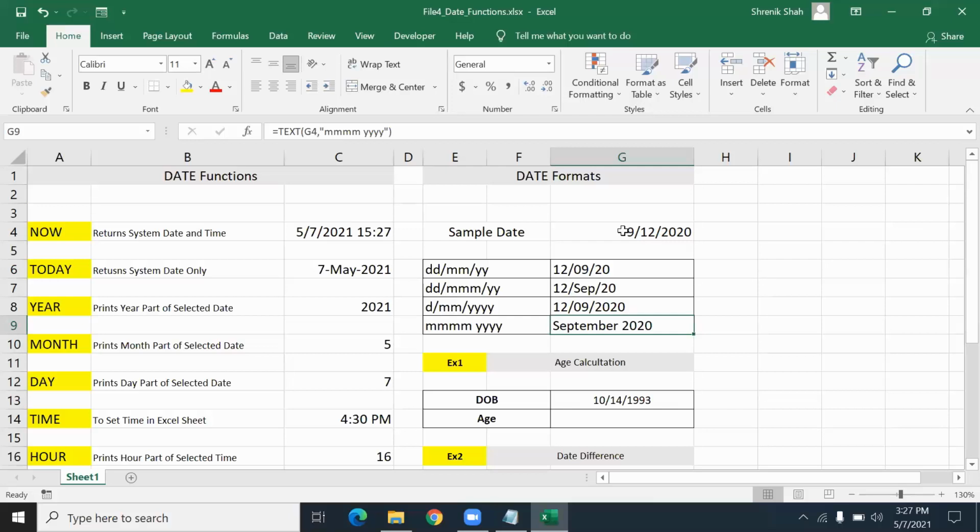So if you change this date, let's say it is 6th September. So I type 9/6/2021. Then Excel shows you all the formats of the date like 06/09/21, then 06/09/2021 and September 2021. So this way you can format the date.